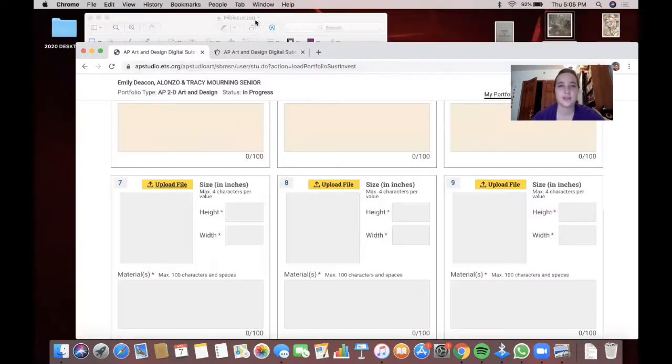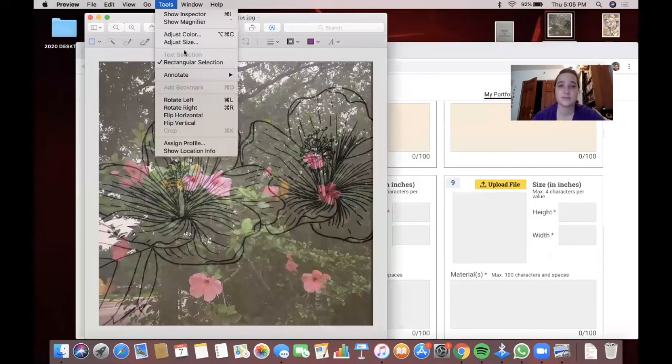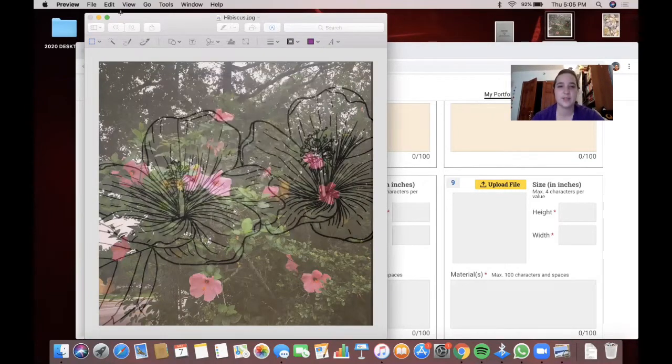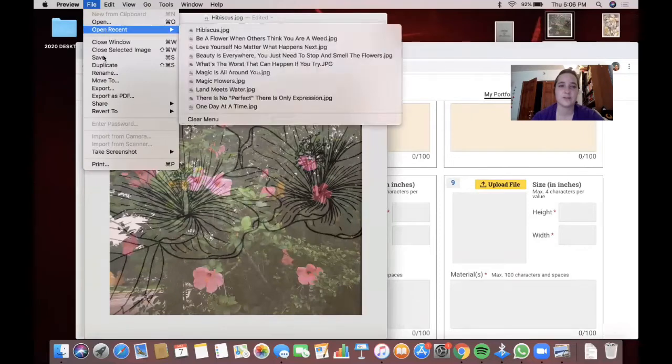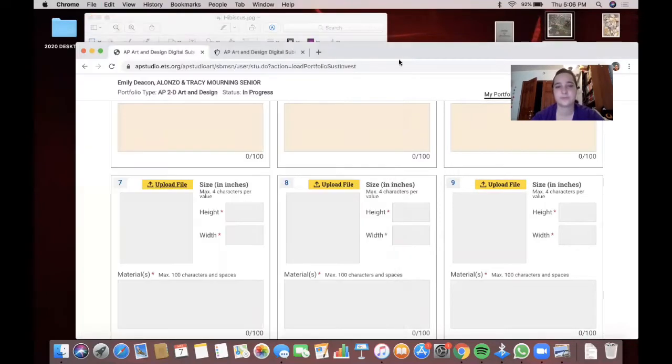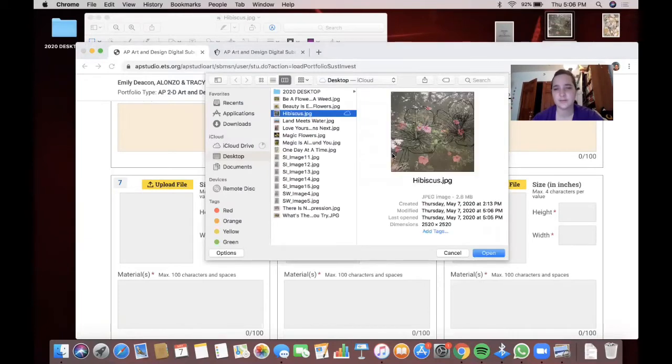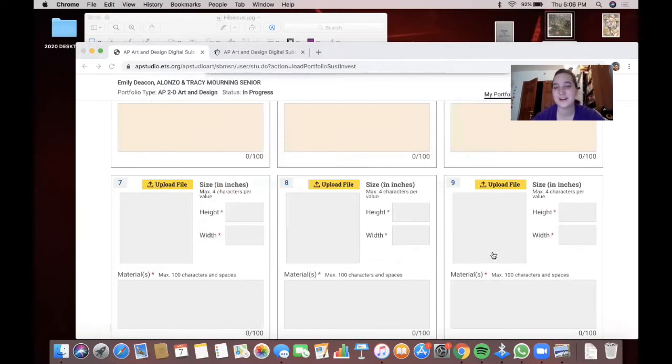Honestly, okay, I'm going to try again. Adjust size. I put it at 38. I'll just do 35. Save. File. Save. Okay, let's try it again. Yay, 2.8 MB. It worked.